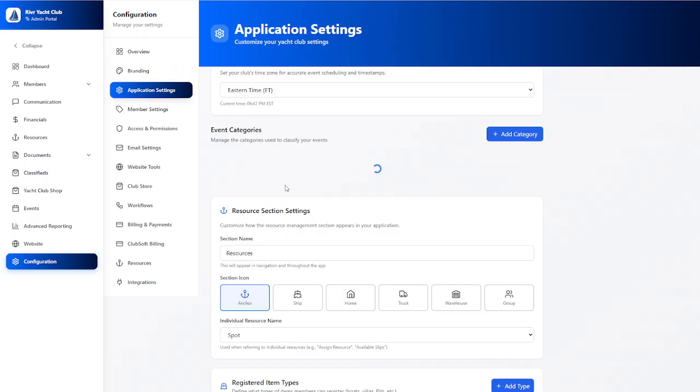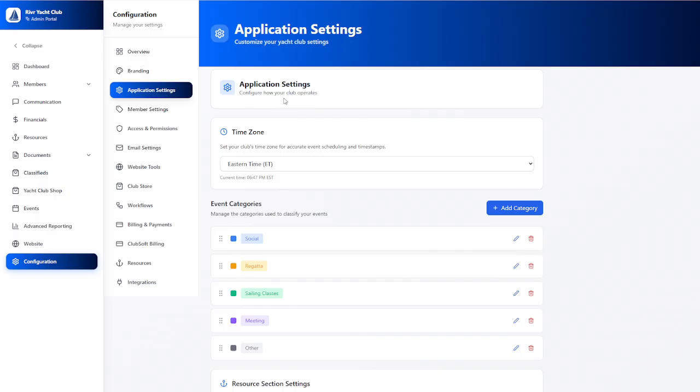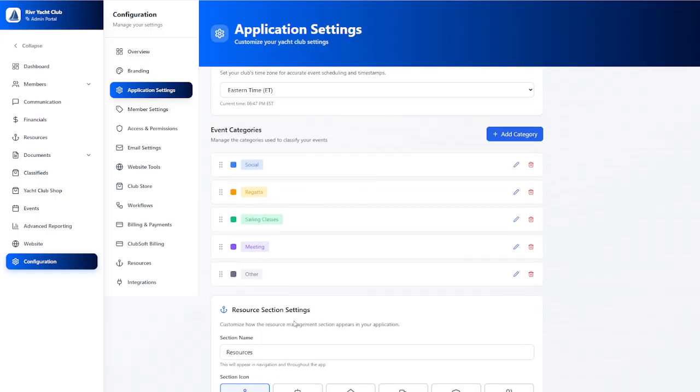Application settings, this is where all of the configurations for the application live within the configuration settings. So this is where I would go through and I'd set my time zone. I'd create the different event categories. I'd figure out how I want to name my resources that I'm going to assign. So if I have moorage spaces and parking spaces and RV spaces, all of those get combined into the resource section. So if I only have moorage slips, I can change this to where it says moorage. And that will end up changing it over here on the left.